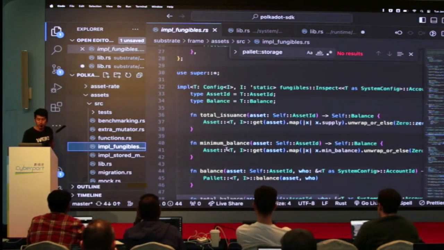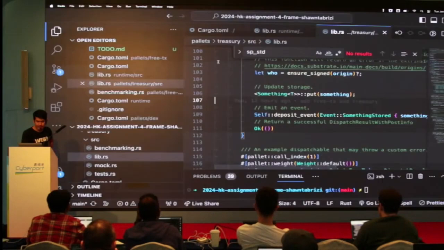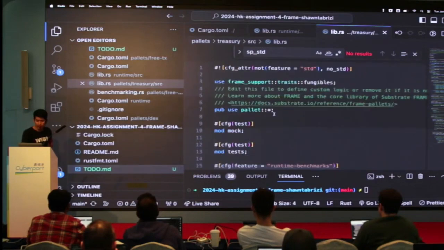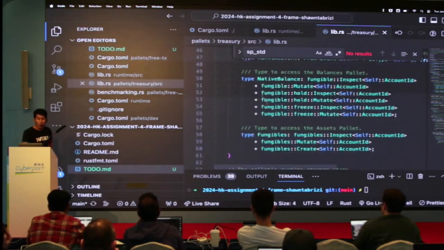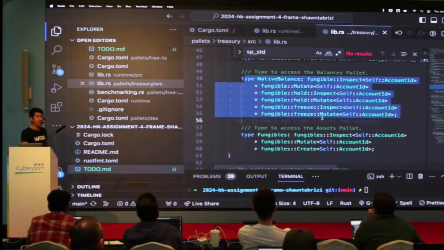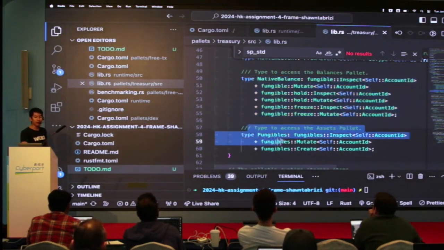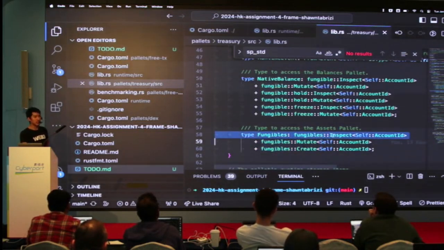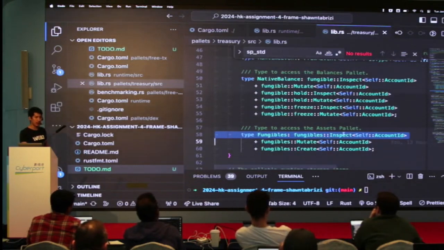So let's go real quick back to your project. In the context of your project, let's look at the treasury. In the treasury, I have one type to handle your native balance. You see I have another type to handle the fungibles. And again, look, this is fungible inspect. This is fungibles inspect. So this is the single token system. This is the multi-token system, right?